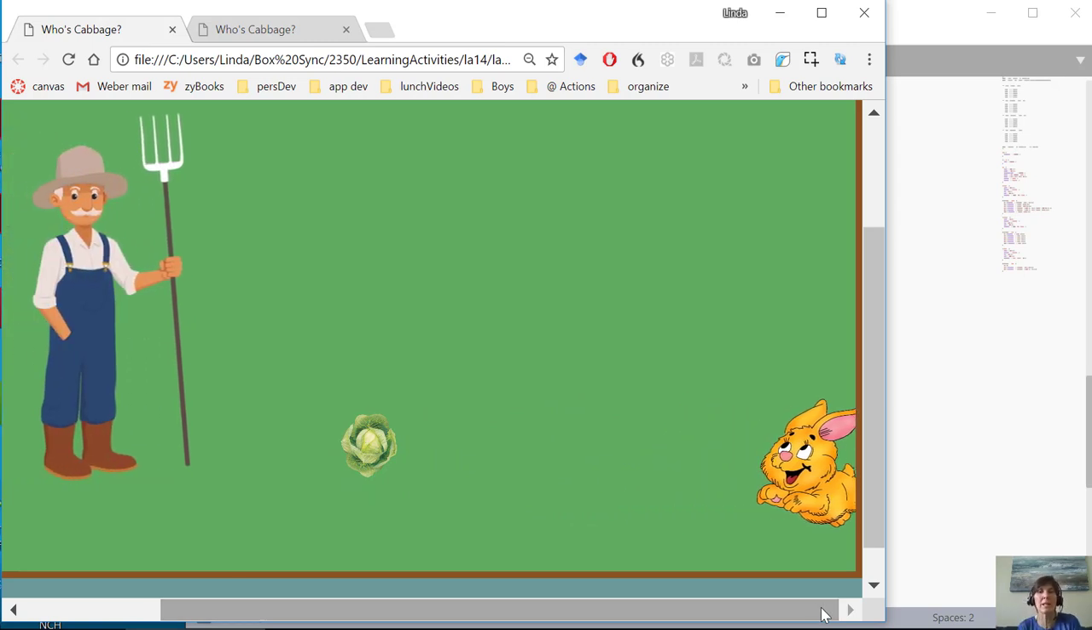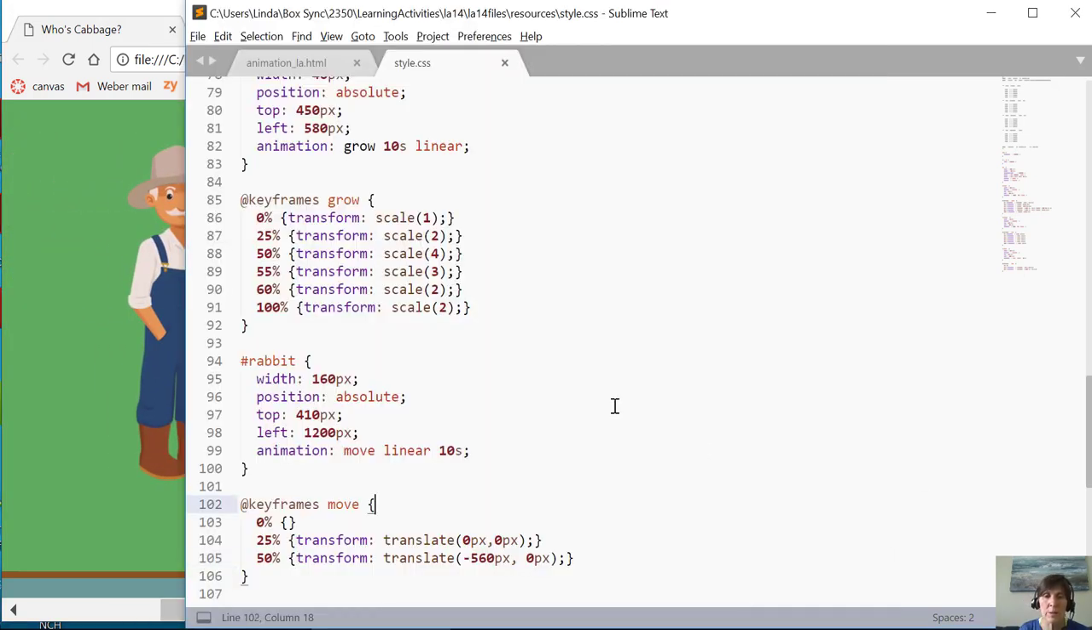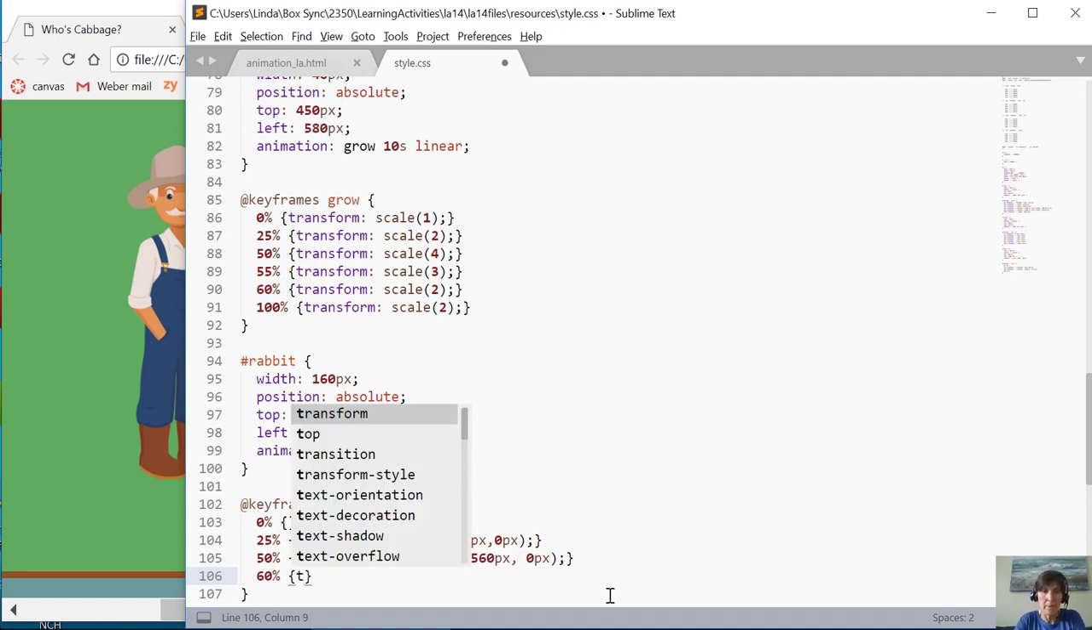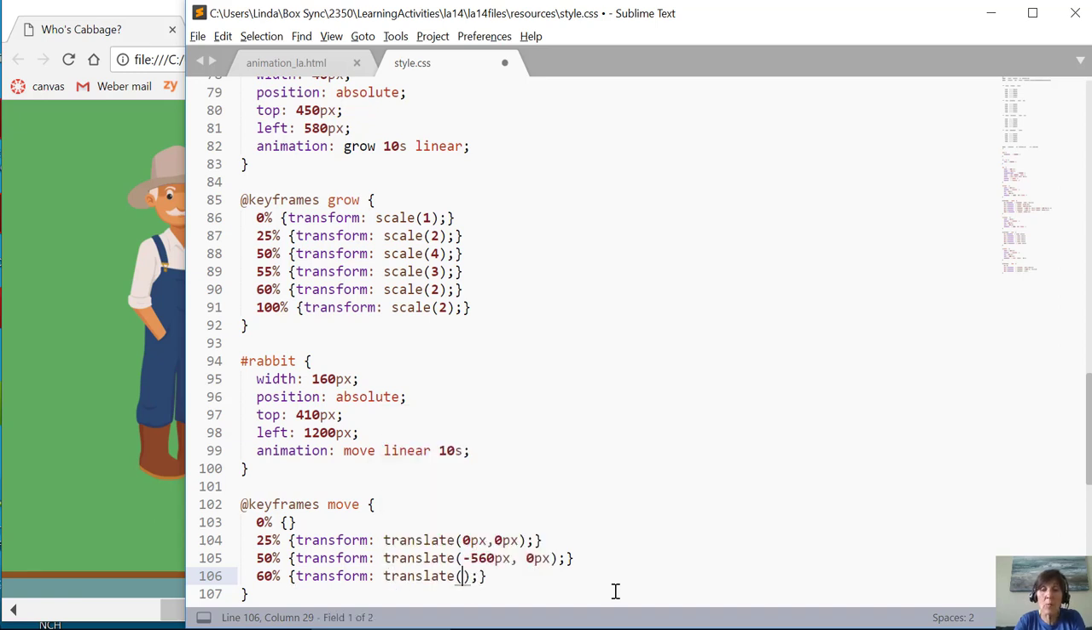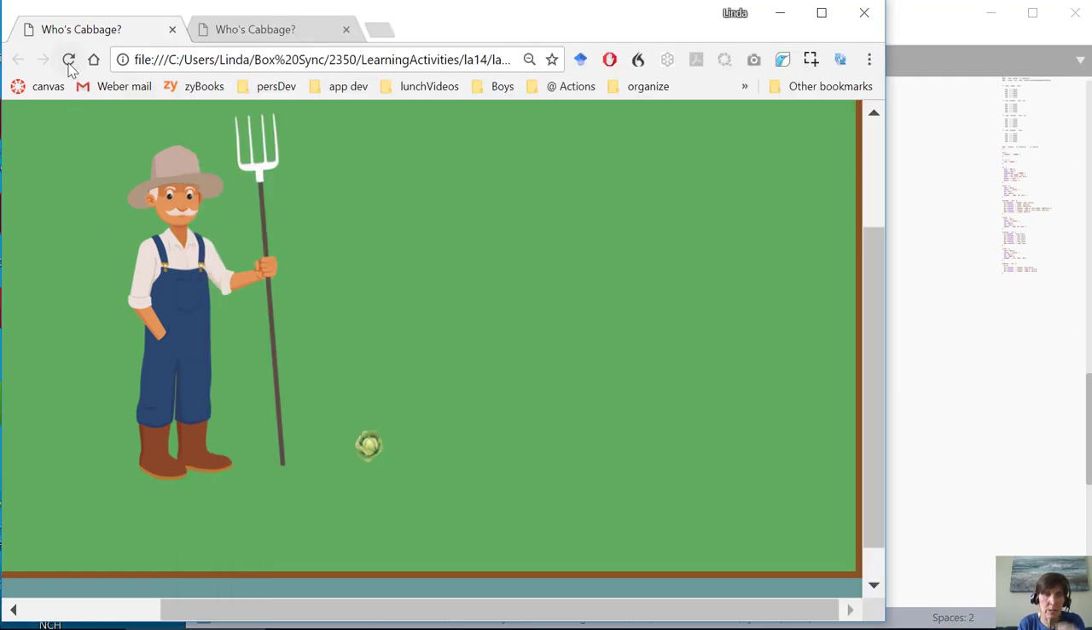Notice that he's automatically going back. What we want him to do is hang out and stay around and eat for a while. So let's let him eat, clear till he's at 60%. Transform, and now notice, translate, I want to leave him here. So I put the same amount because we always translate him from their original position, not from where they currently are. So this will keep him there until 60%. Let's go ahead and look at that.